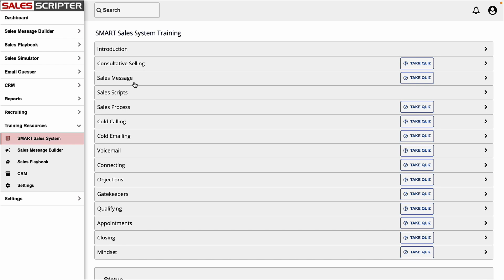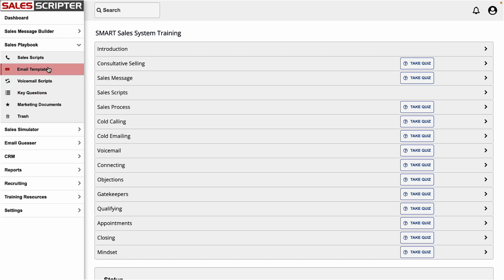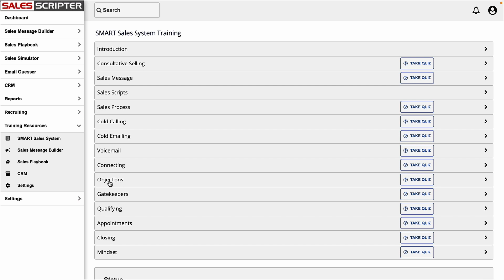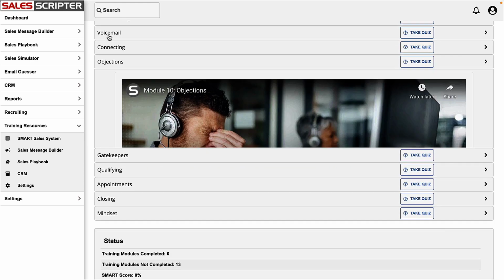And a good example to quickly explain the difference between the two. In the Sales Playbook, we provide you with objection responses. In the Smart Sales System training program, we provide a module on how to respond and get around objections. Now, in order for you to best use the objection responses that the software gives you in the Sales Playbook, you probably want to be familiar with our methodology for how to get around objections. And that is explained here in this module of the Smart Sales System.